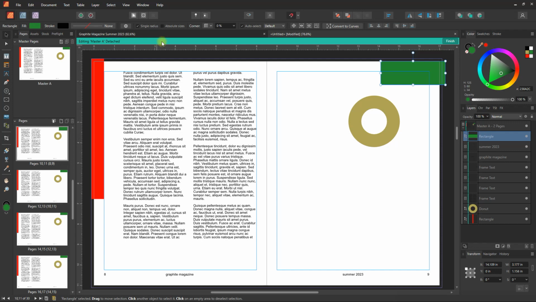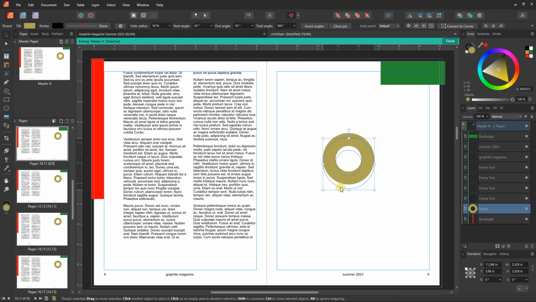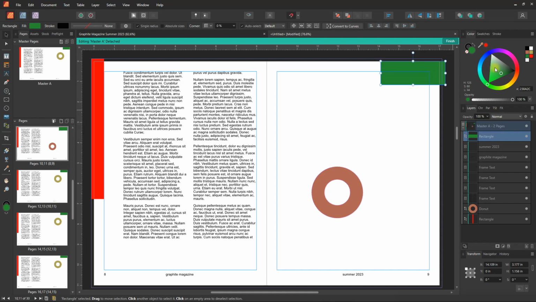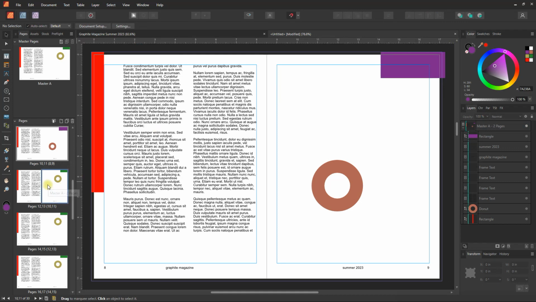This greenish bar means that you can change anything you want on this page. You can select the donut, I can always move it around. I can change a different color, and I can change this into purple. And then when you're done, go finish, and now this page is different than the other pages here. And that is it for creating numbered pages on Affinity Publisher.